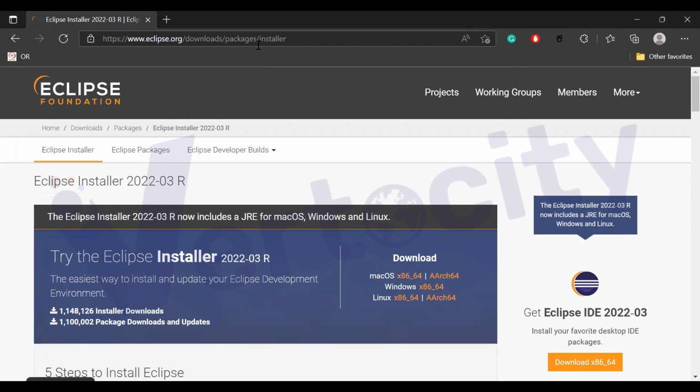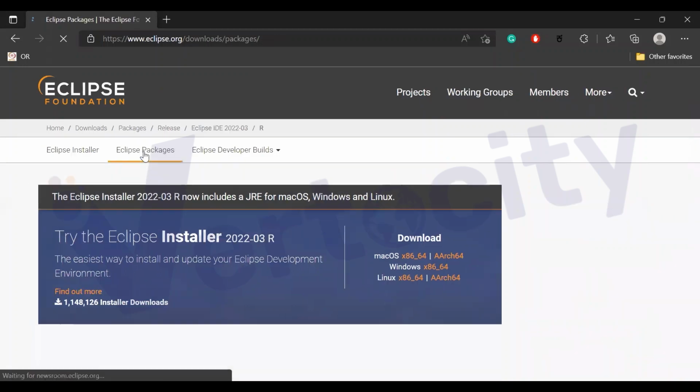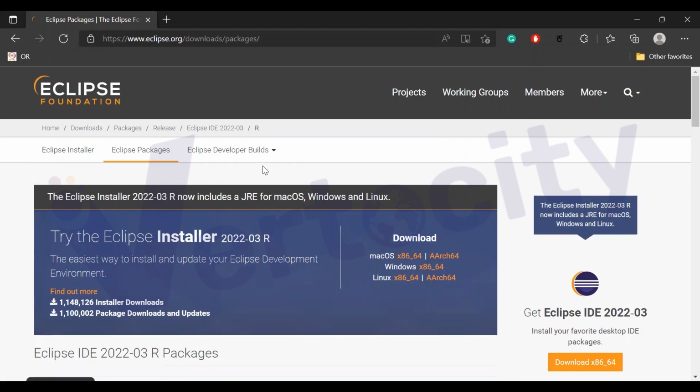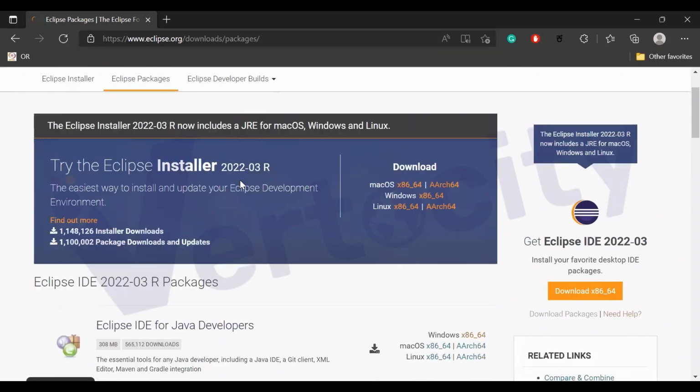Eclipse has been developing since its inception. There are multiple ways of installing Eclipse. I suggest you go to the Eclipse packages section instead of the Eclipse installer section. Eclipse installer takes things dynamically and downloads the content of the installer from the internet as you go, whereas in Eclipse packages it is just one package. This will be a one-time download, whereas Eclipse installer depends on the internet speed that you have.